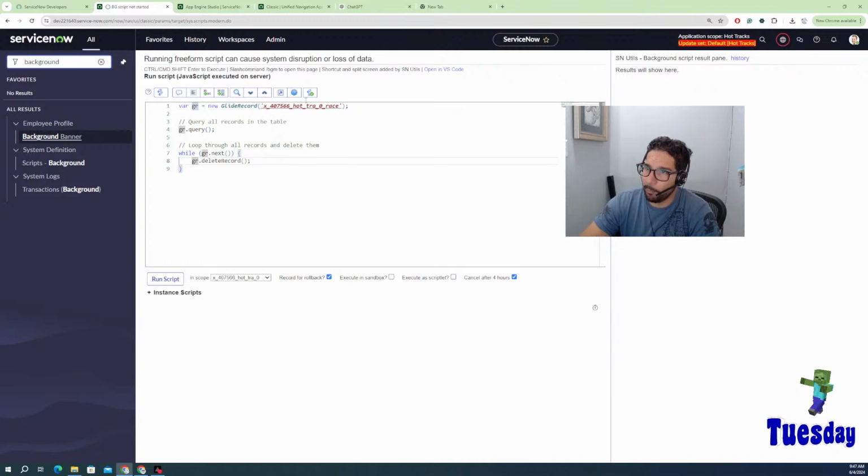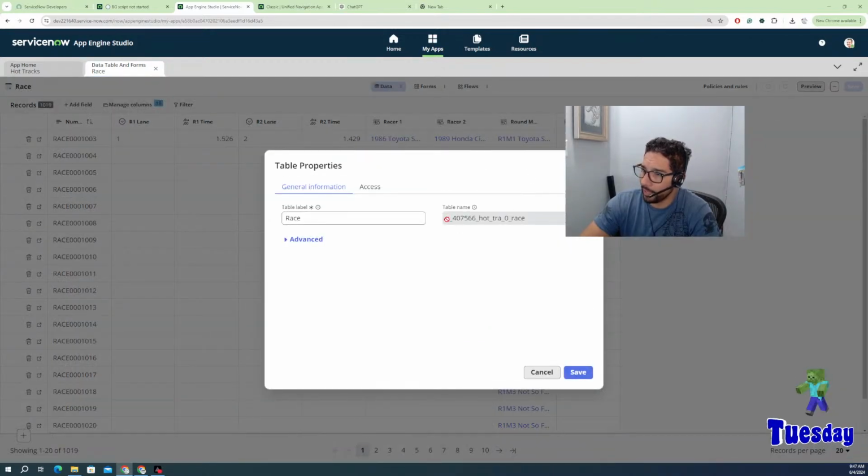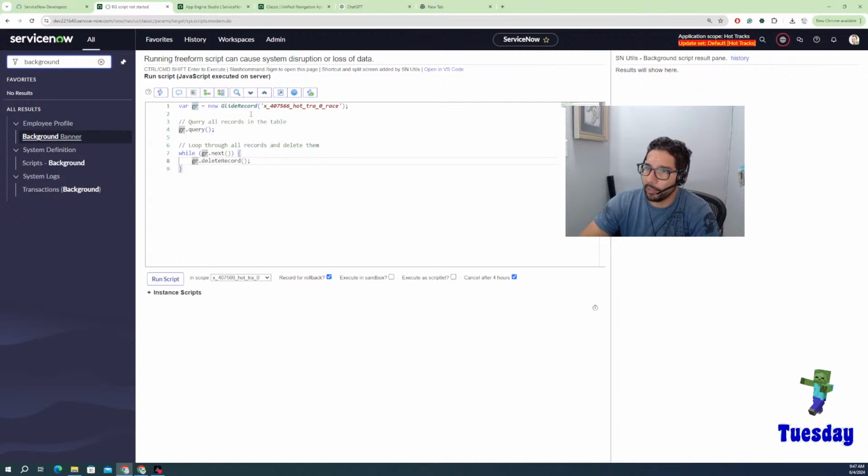Now to find the table name in App Engine Studio, if you go to your table, you can go to the top right where it says properties, and it's going to give you the table name right here. See? It starts with X. So there is our table name. We're going to make sure that we are in the right scope also. So we're in our right scope. And then we have record for rollback and cancel after 4 hours, which is checked by default. So we'll go ahead and run this.